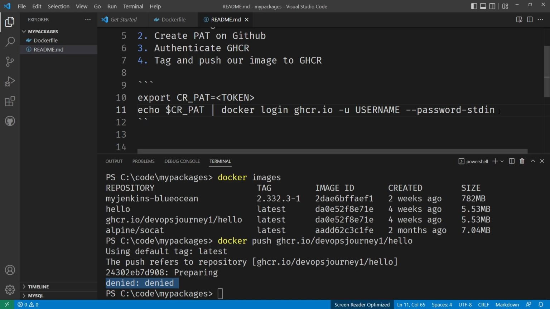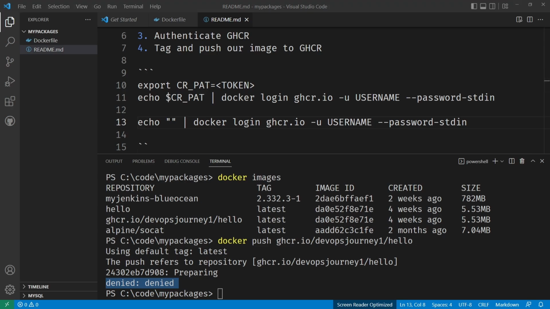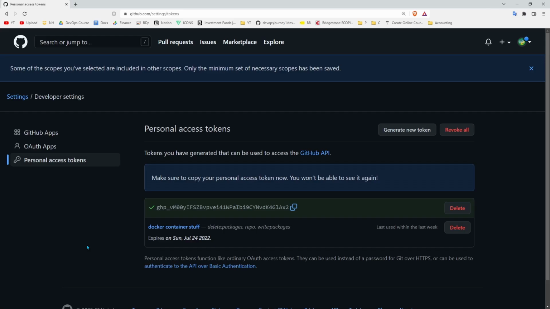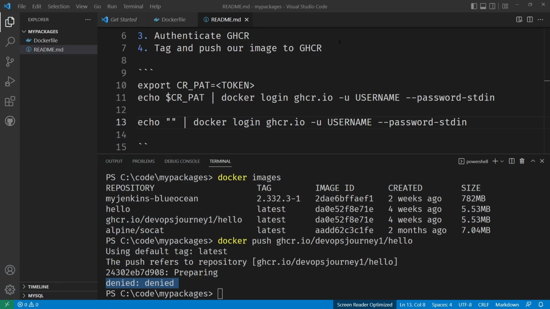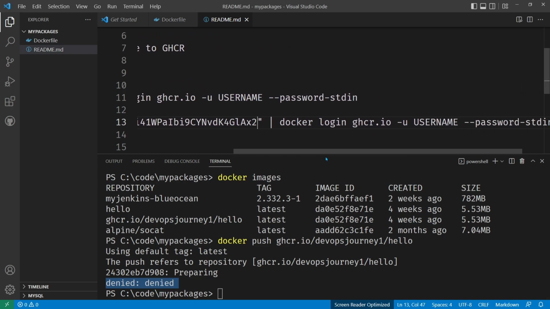So actually what I'm going to do is I'm just going to copy this one. Since I'm on Windows and exporting variables is a little bit annoying, instead of echoing out the environment variable, I'm just going to put in my token directly. So I'll grab that from here and paste it in. And then I want to change this username to my GitHub username.